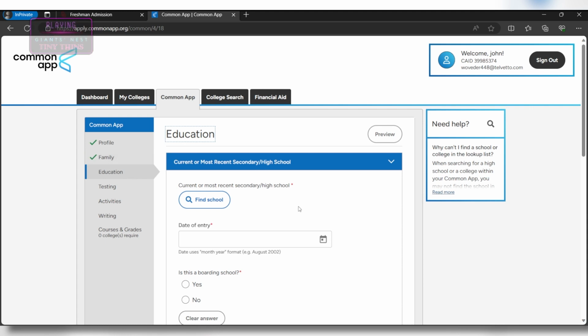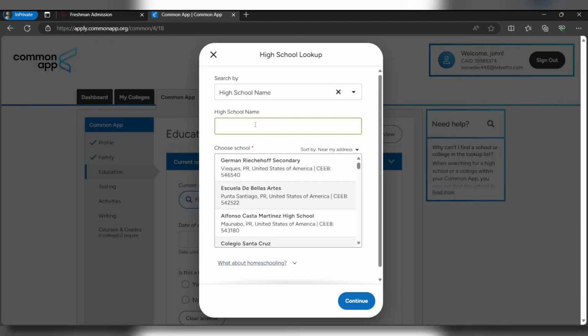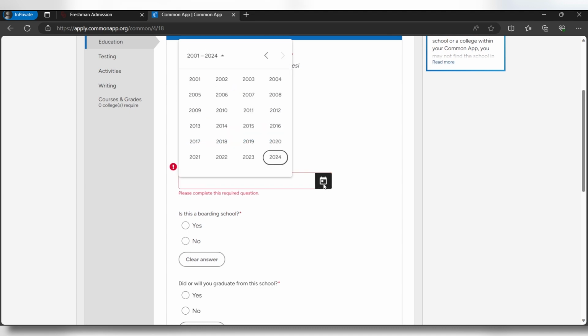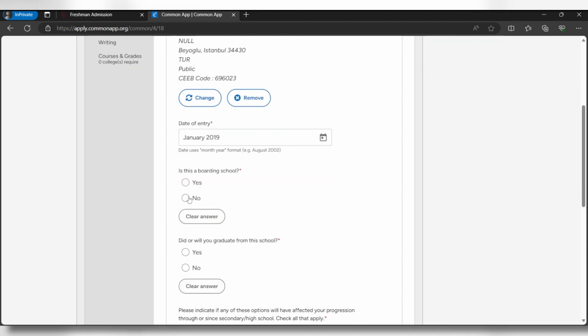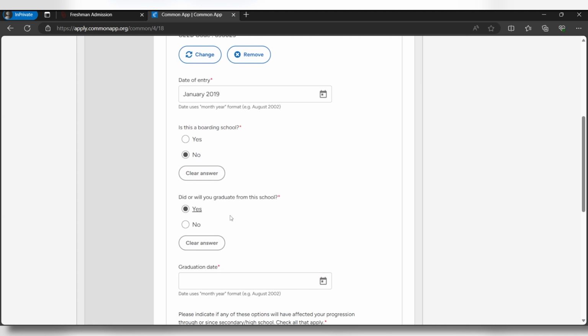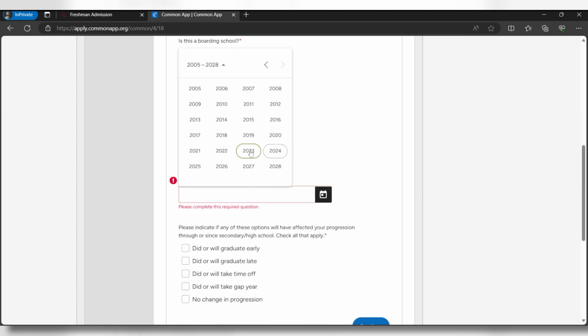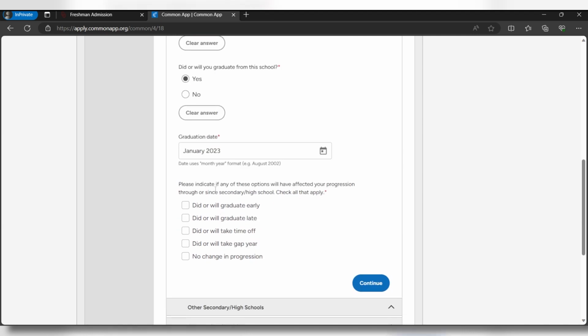And now we are in education. Current or most recent secondary high school. Okay, let's find date of entry. Let's say, is this a boarding school? No. Did or will you graduate from this school? Let's choose graduation date. Let's say, okay. Please indicate if any of these options will have affected your progression through or since secondary high school. Check all that apply. We have did or will graduate early, did or will graduate late, take time off, take gap year, no change in progression. I'm gonna choose no change in progression and let's click on continue.